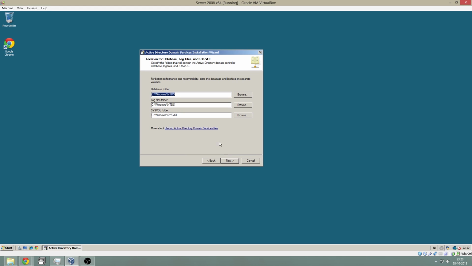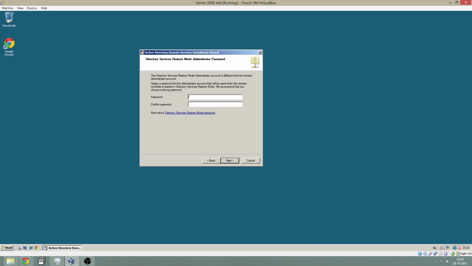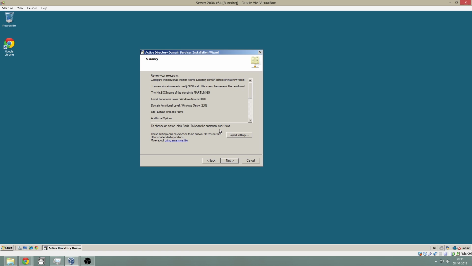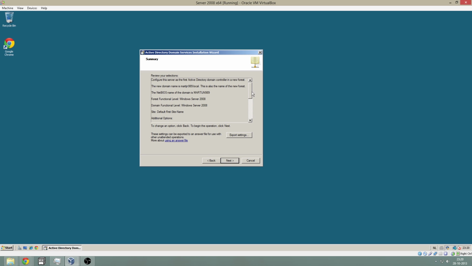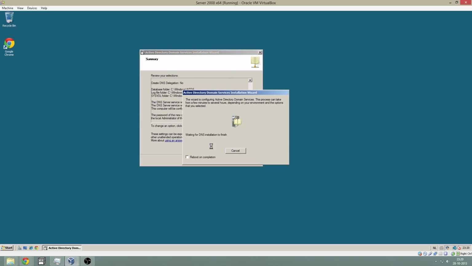Yes, we want to continue. First server. The file places need to be the same, so no edit. I just put in the same password as my administrator password. If you want, you can change it, but for easy memory, it's just easy to put in the same password. Check everything. If something's wrong, please edit it and click next.